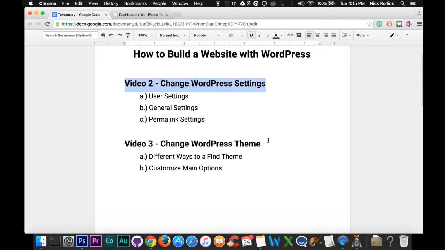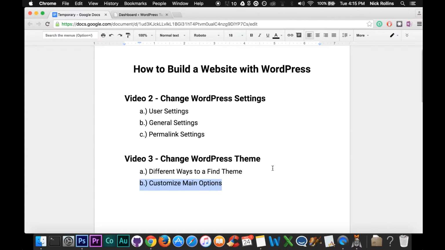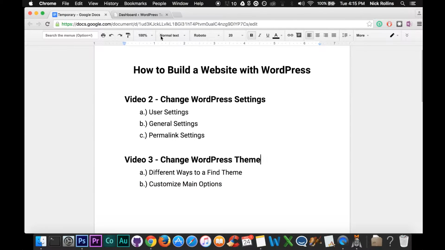And in this video we are going to show you how to change your WordPress theme, which entails different ways to find a theme and how to customize your theme options. This is basically the style of your website, and this is probably the funnest part.